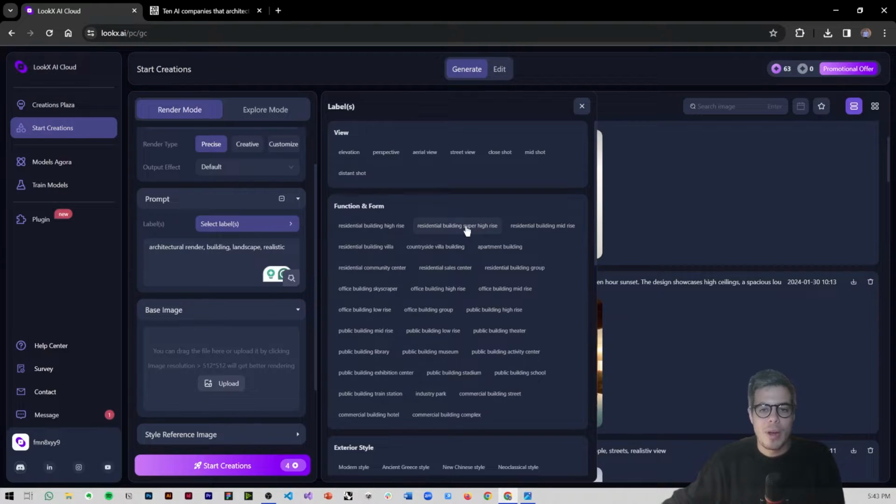So we're able to select the view, which is always important to tell it. Are we in a perspective view? Are we looking down on something? Is it an aerial view, a street view, a close-up shot? It gives it a bit of spatial awareness in that sense.